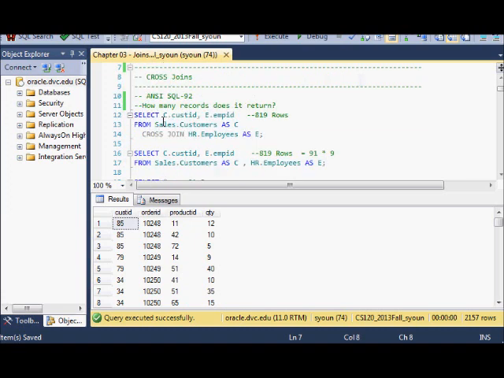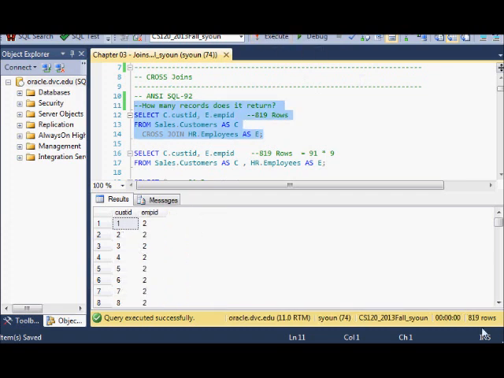Let me demonstrate the cross join here. So I'm going to join, how many records does it return? Well, let's run this one here. And it shows you 819 rows returned here, and I'm using the cross join. So this is the first table, and this is the second table. And this is the alias name.